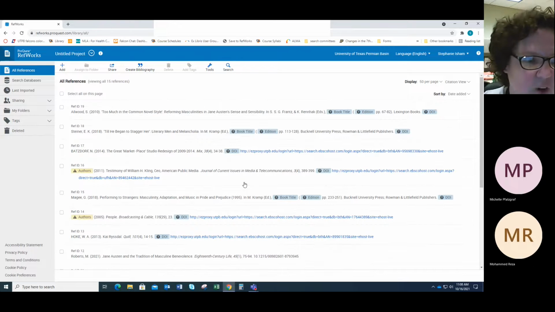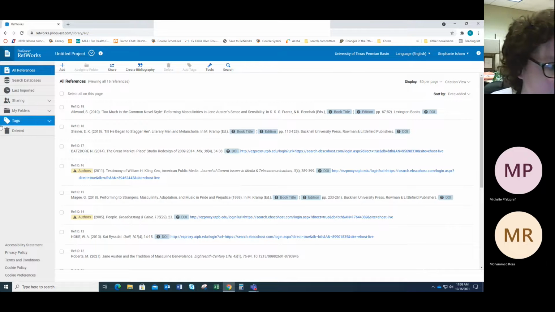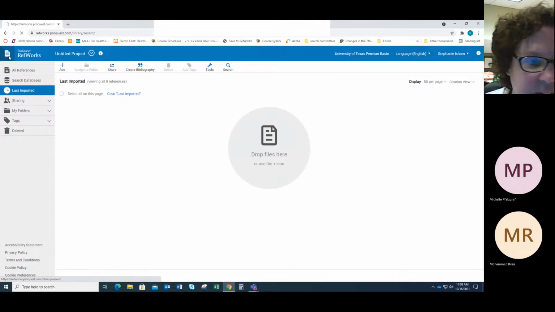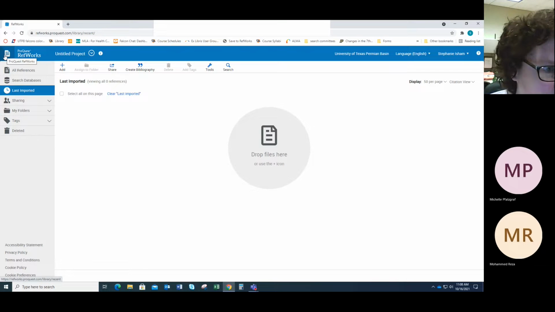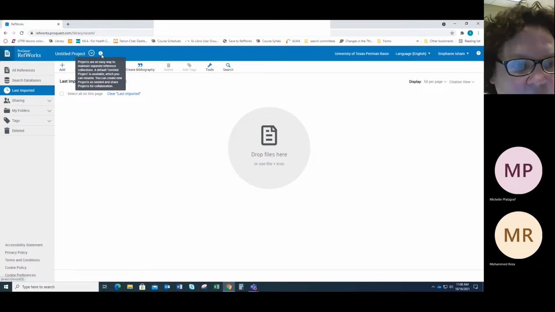And then your default page will be all references here. So you can see all the references you've managed or last imported. I'm going to click up here, and that will clear my screen and show me the last imported items. Let's start at the top corner. This will always take you to the home page.